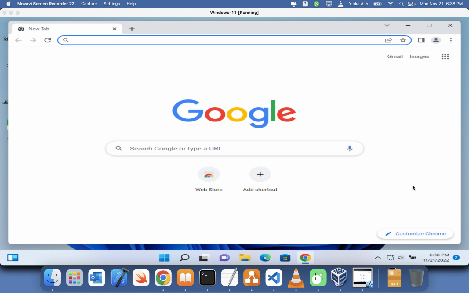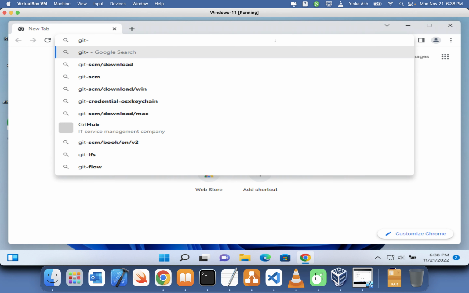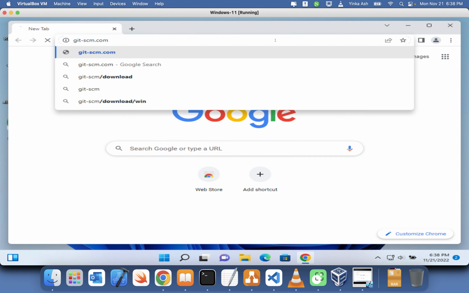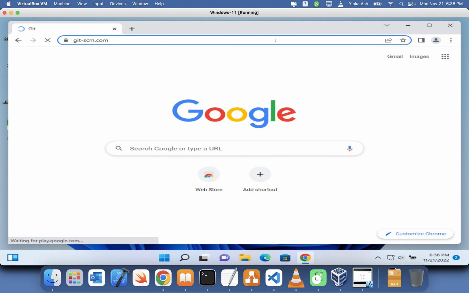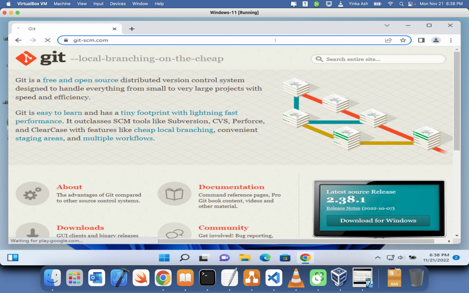Meanwhile, I'm just going to go to the website, gitscm.com, and I'd like you to just install Git, because we'll be using it basically for the session. When you get to the Git website, it will automatically detect your operating system. As you can see, it's detected that I'm running Windows here. So you just click on the download for Windows.